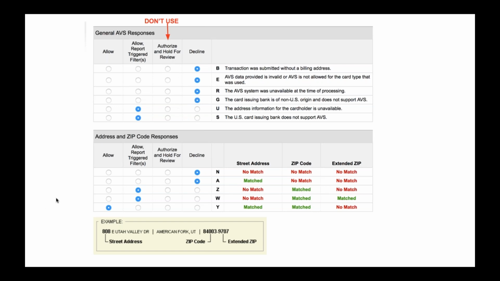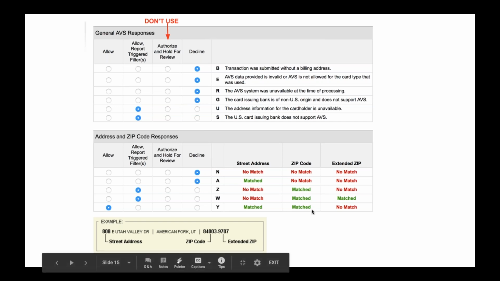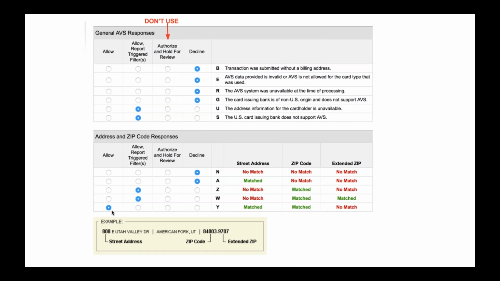And this is the address and zip code responses. So here you can see that we are giving more emphasis to zip code. If the zip code matches, we allow it. If the zip code does not match, we just decline it. That's important.